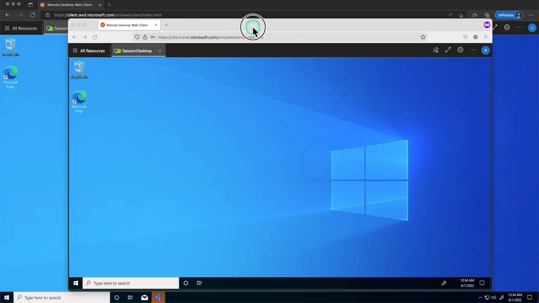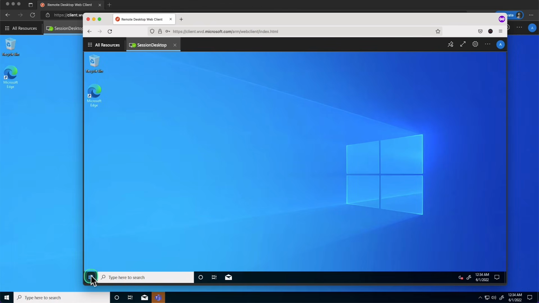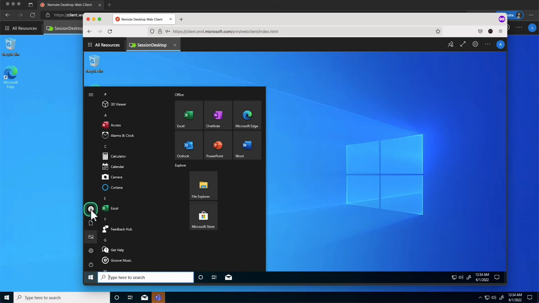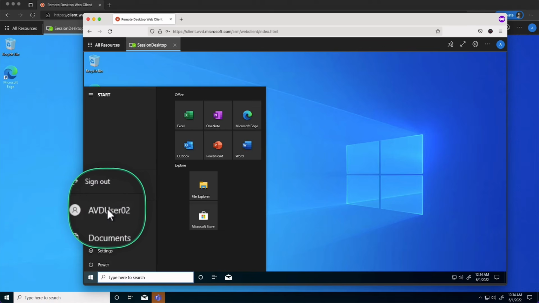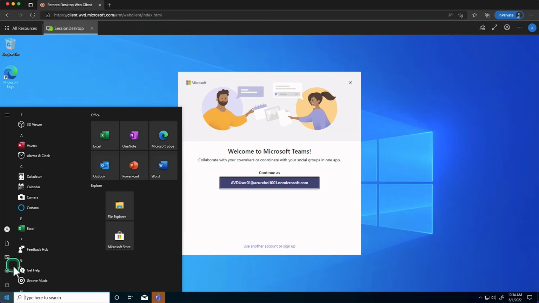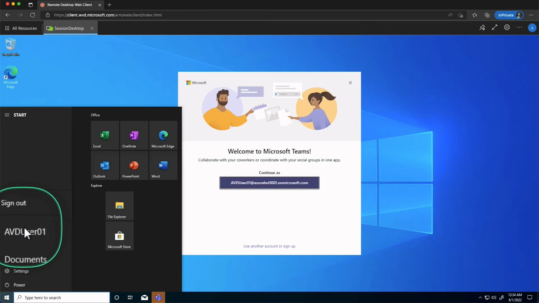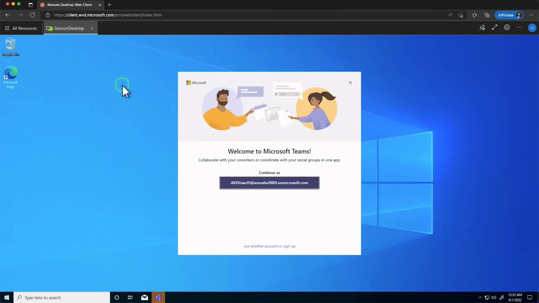Alright, so I signed into the desktop for the user 2. So to verify that, I'm going to click on start. Go to this user account. As you can see, this is a user 2 desktop, and the other one, if I click on it, this is a user 1 desktop. So now we have signed in to the session desktop using two different browsers as two different user profiles.